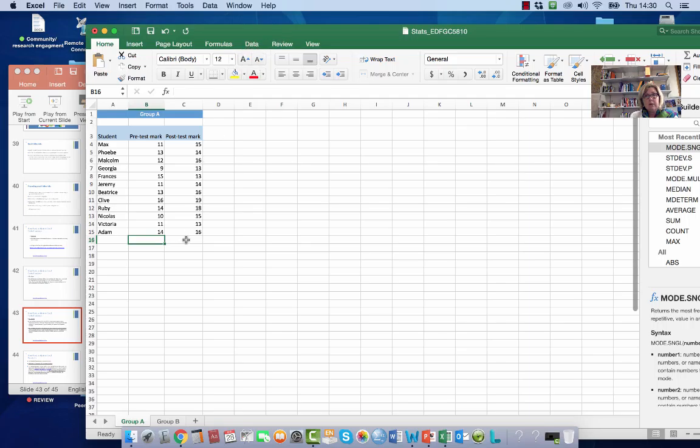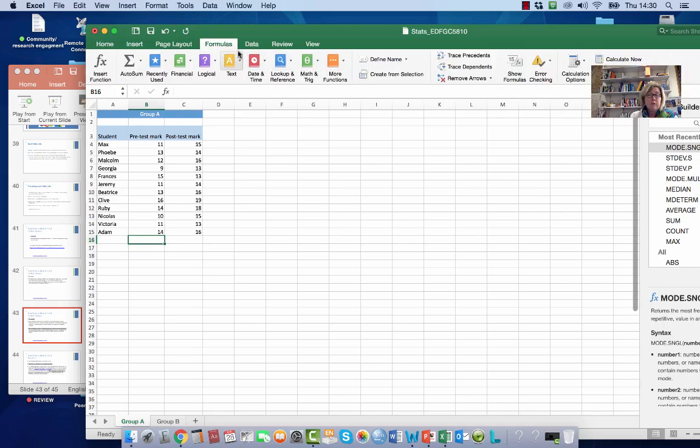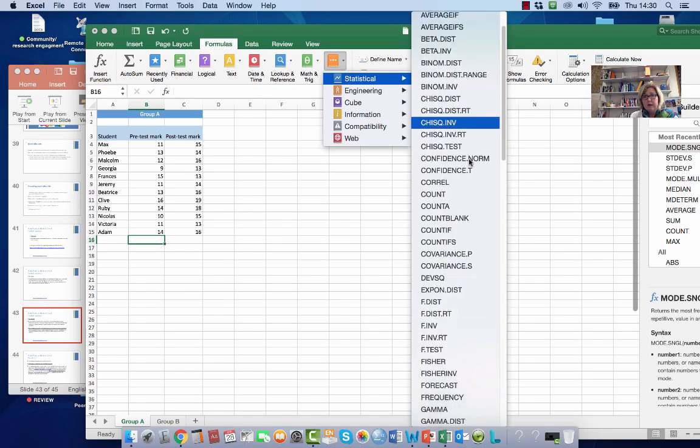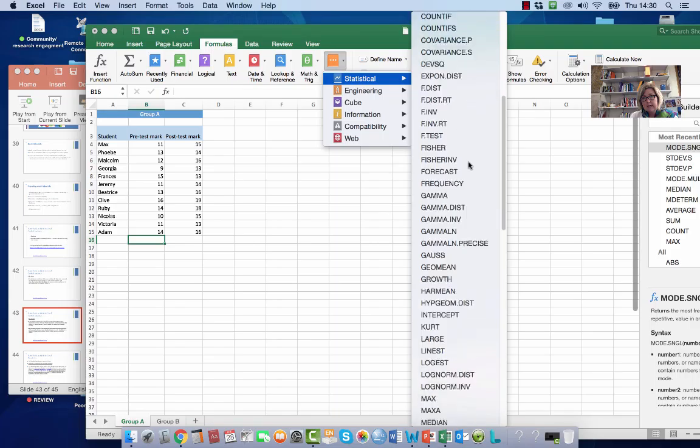So again, I'm going to my stats. It's under formulas. I've forgotten to say that, but I'm assuming that you've worked that out. Going to stats, and I'm going to go to median.